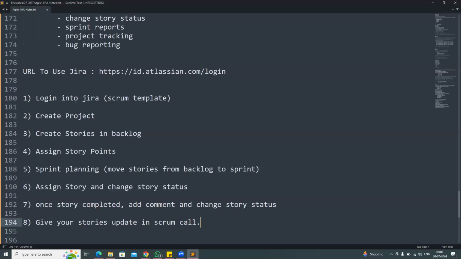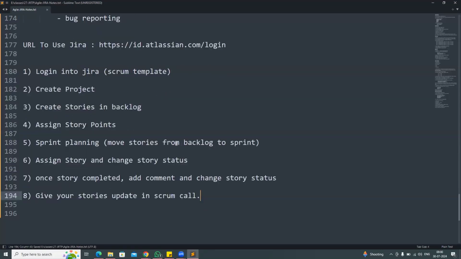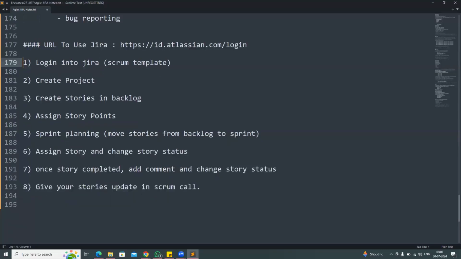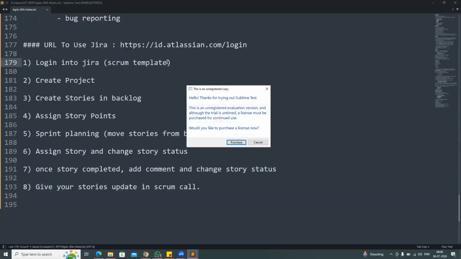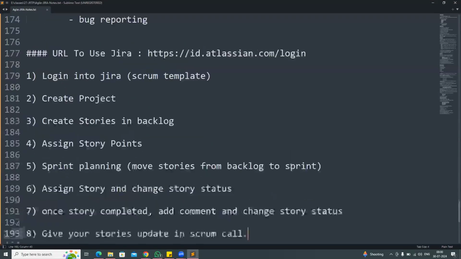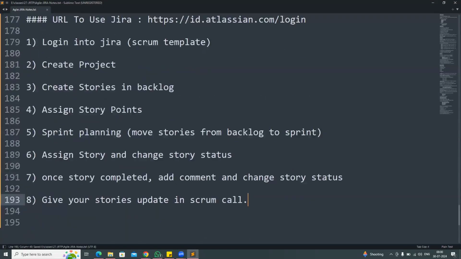So you are working on which story? What is the purpose of that story? When will that story be completed? Do you have any challenges to complete that story? You need to explain that to your scrum master in the scrum call. Every day, 15 to 20 minutes, a scrum call will happen in the project.